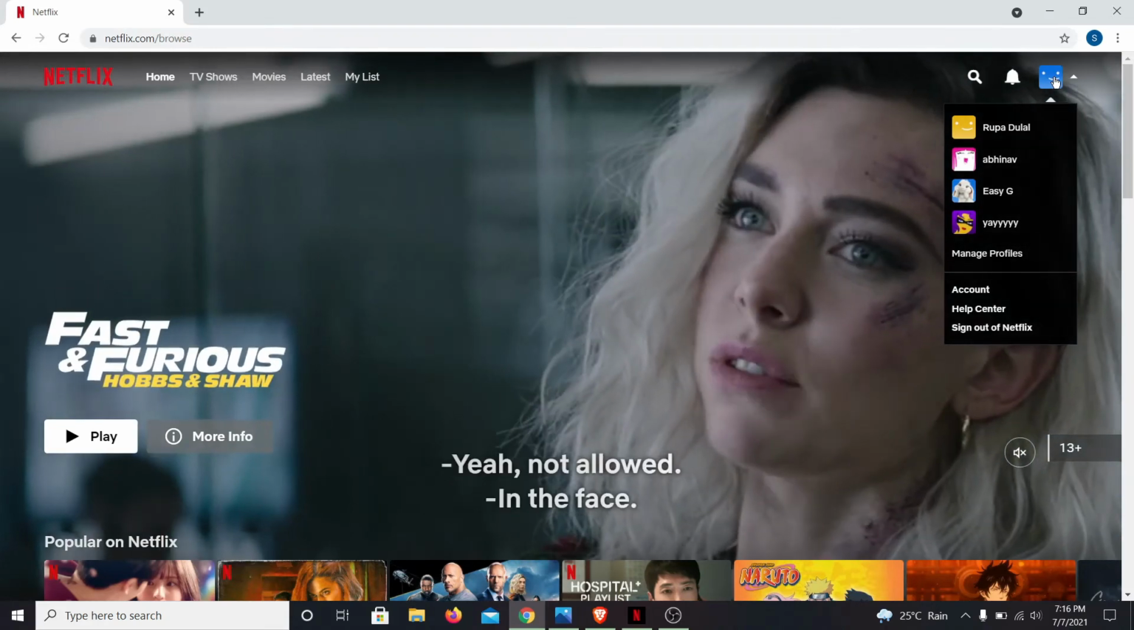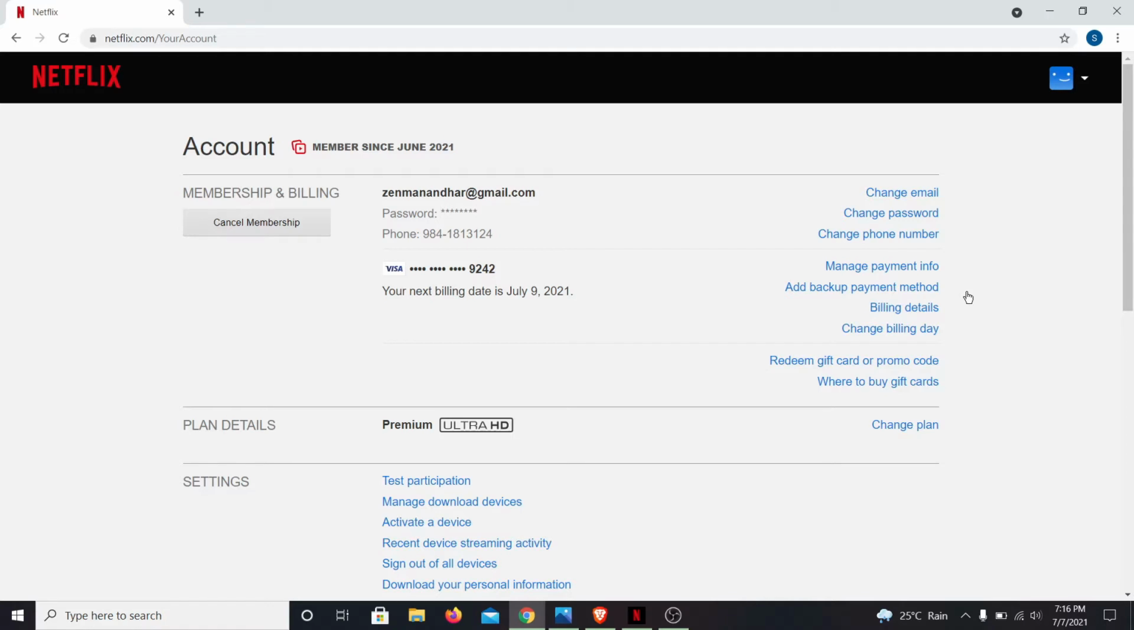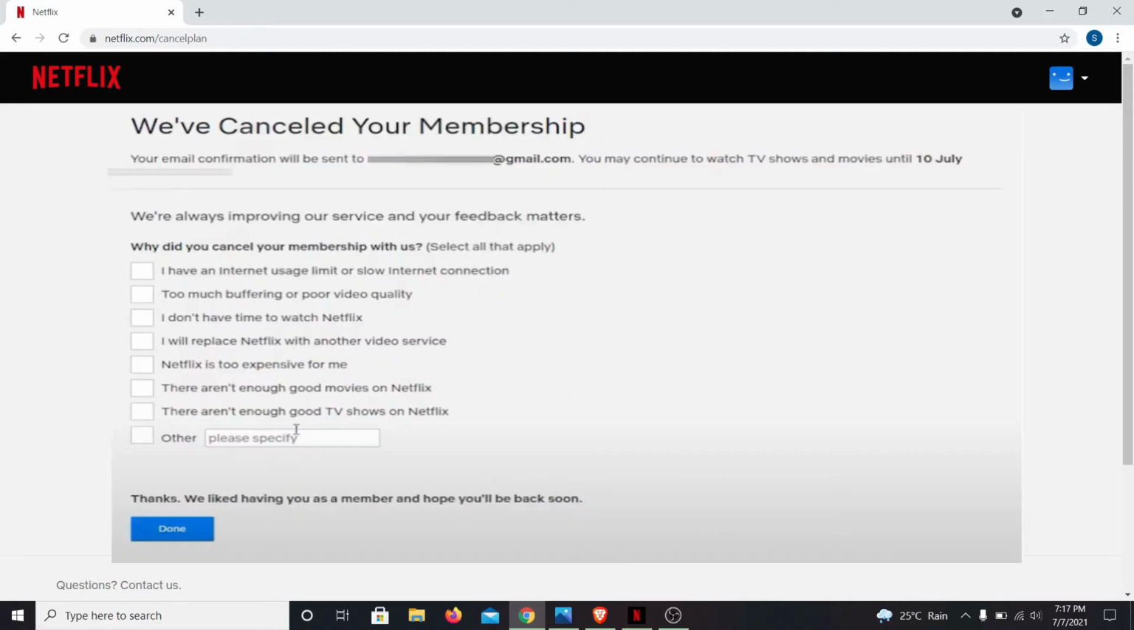Once you are logged into your account, you can point towards your account icon at the top right corner and then click on account. You will be taken into your account settings page. Since the only way to delete your account is to cancel your membership, click on the cancel membership button. Then go ahead and click on finish cancellation, and you will be asked to provide some feedback.